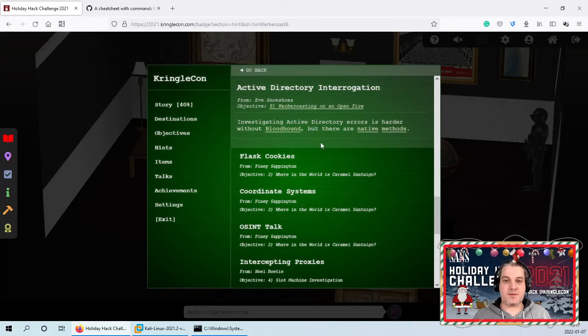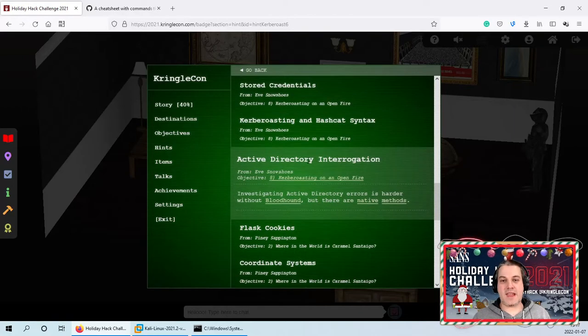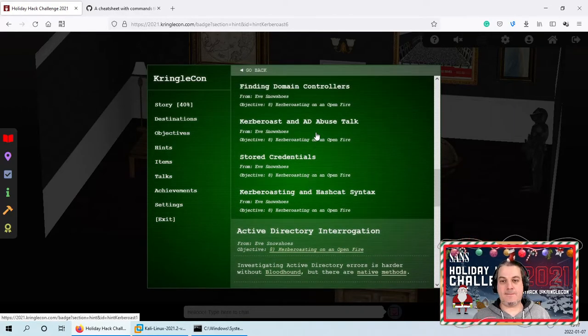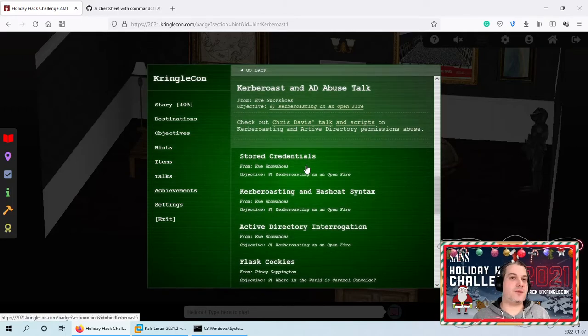We already saw this one with the Active Directory interrogation part. We're going to use again some commands provided in the talk, where Chris is going to give us a couple of ways how to do enumeration on Active Directory without using something like Bloodhound. So let's get into the challenge part, the actual objective part.